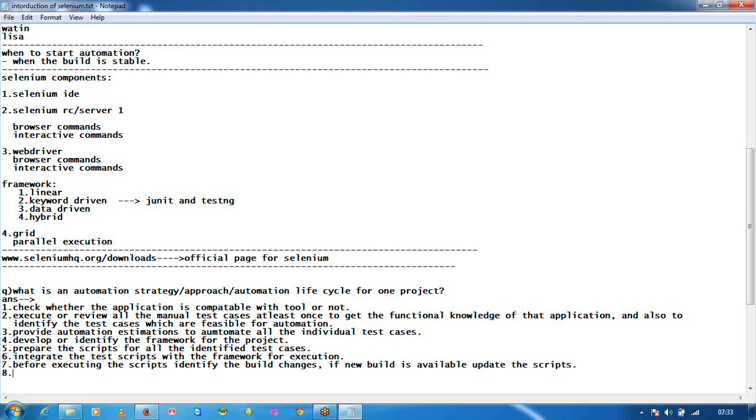After completion of sprint one, they release sprint two. Again, sprint two contains 10 or 20 requirements, and they give 2 or 3 weeks, and we need to complete it within the time. Finally, we complete all the 100 requirements. Yes, that is the sprint procedure, and it is the most important procedure in real-time scenarios. So the seventh point is: before executing the script, identify any new build changes. Even a single changed option will be treated as a new build.